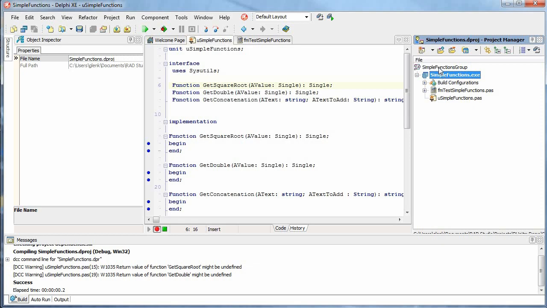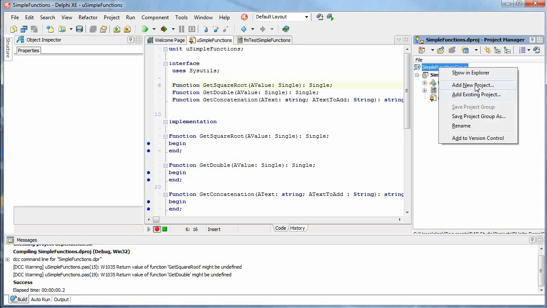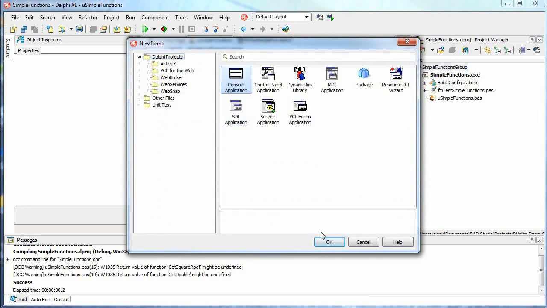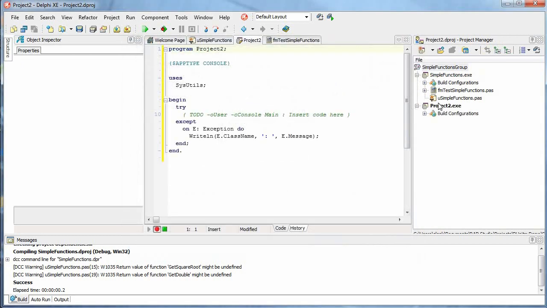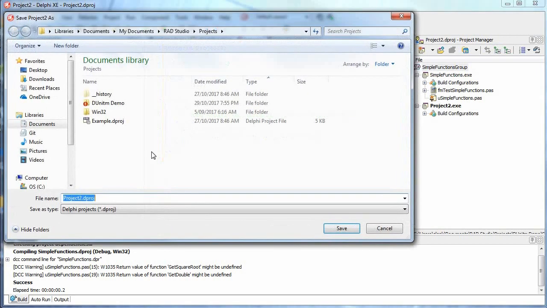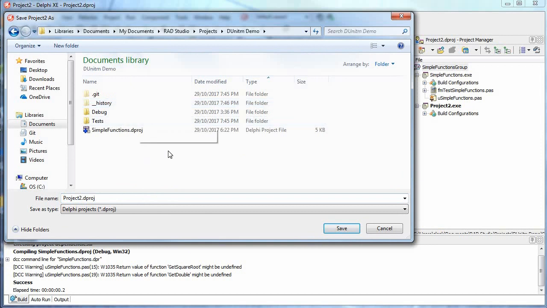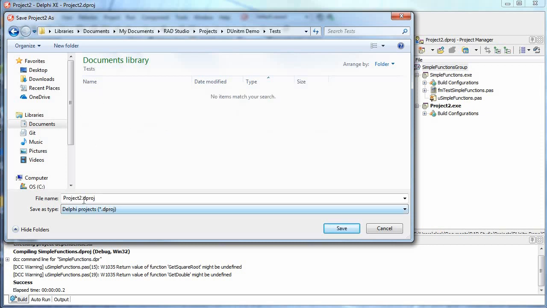Now we want another project, so we're going to add new project, just a console app, and we're going to save that, again being careful to put it in the right spot. Now normally when you have a project with test cases in it, we actually have a subfolder by convention called tests, and that's where we're going to put our test cases. So we want to call this something that relates to what we're testing, so we're going to call that test simple.